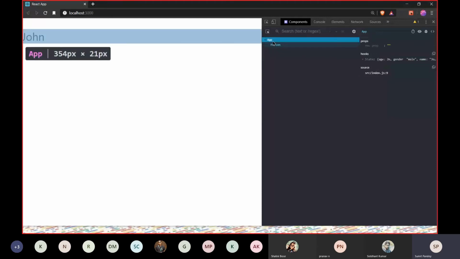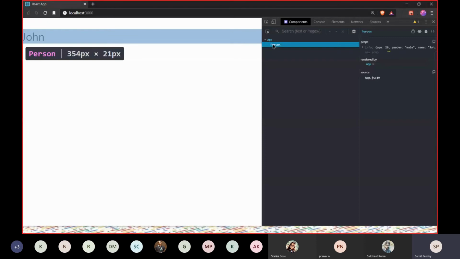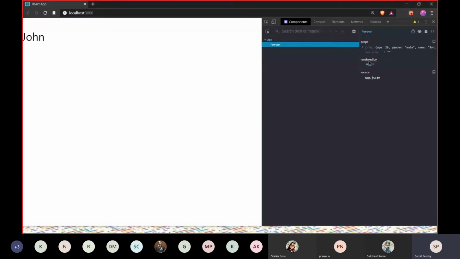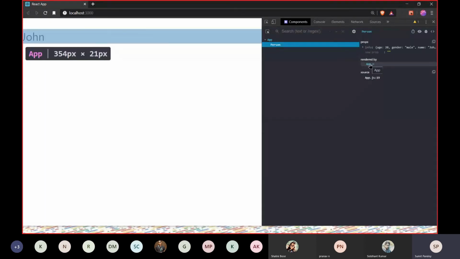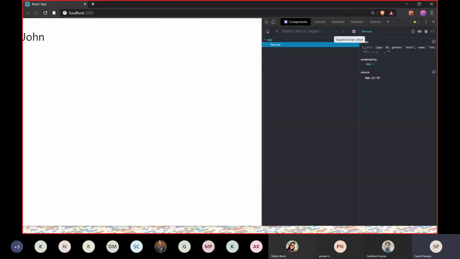This App is a parent of this Person. Now you guys can see what props we are getting. We don't have any, and it's also showing that it's rendered by App. So the parent is App. And inside this we are getting the props: age, gender, and the name of the person. So this can be very helpful for you guys when you debug your React app. So go ahead and download this.